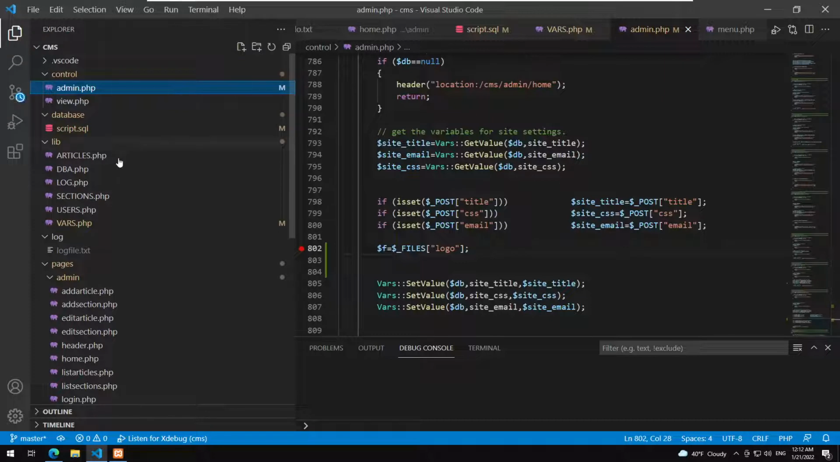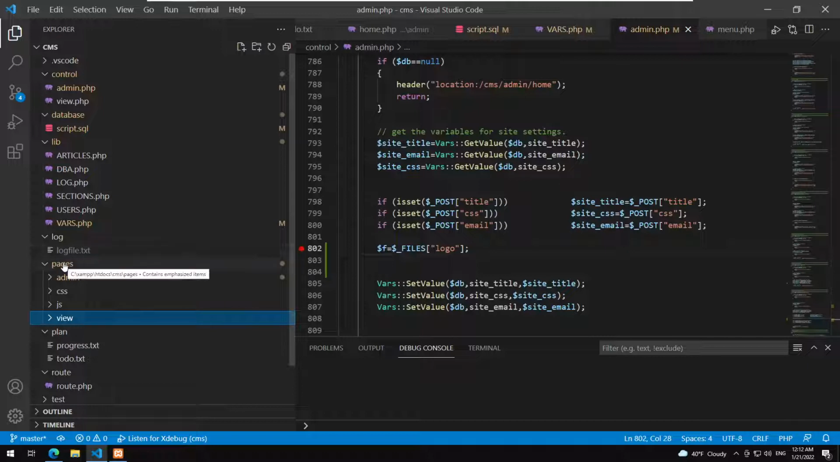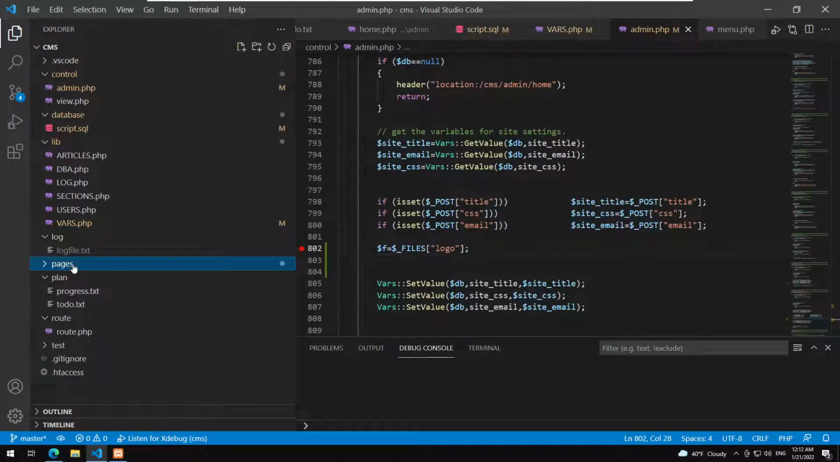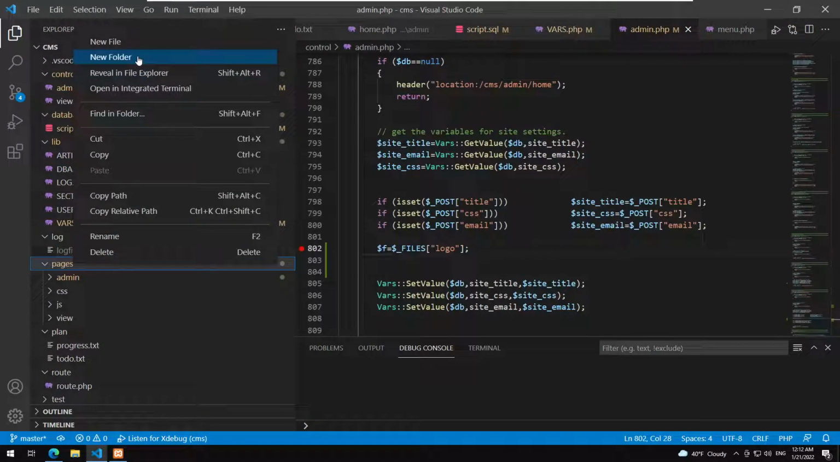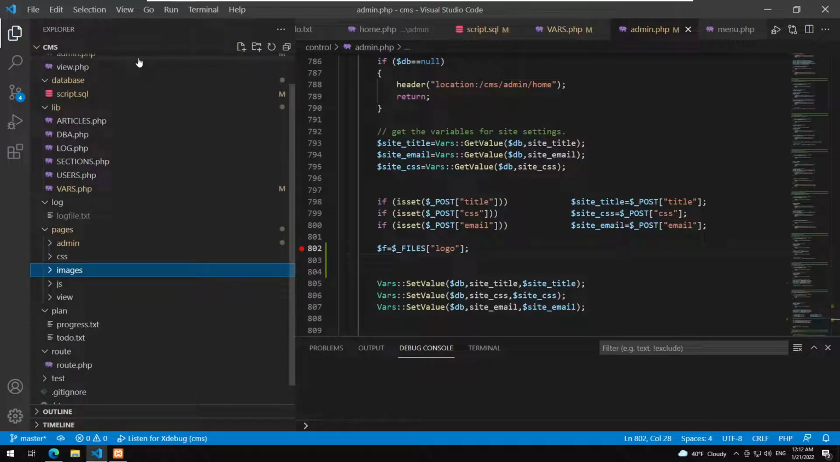So first thing first, we need to create a directory to store the logo itself. Okay, so we have here CSS, images, and pages, blah blah blah. In addition to admin CSS and JavaScript and Vue files, we are going to add a folder to store images. So here we have images. Okay, so this is the images folder. Maybe I should have written the fields of the files array.